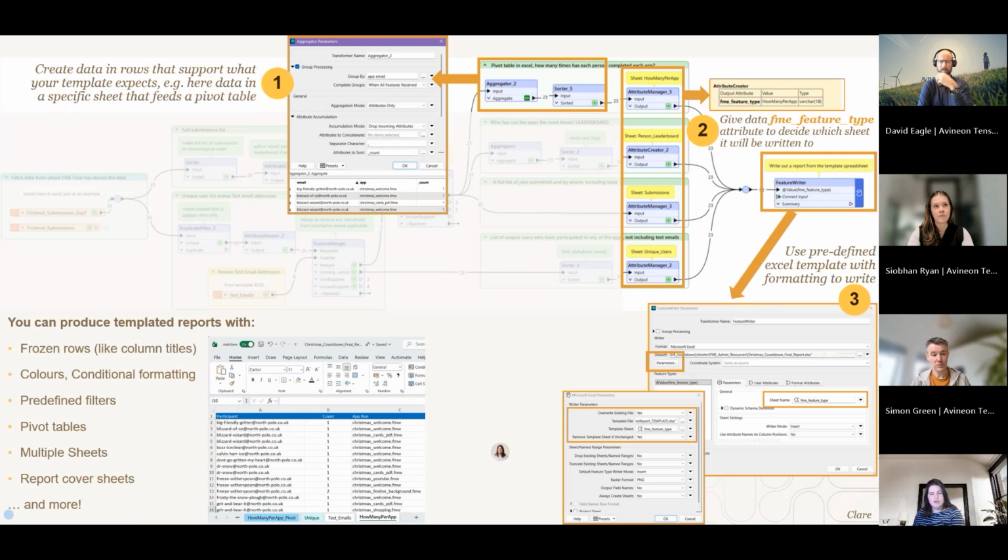You don't need to style and customize this afterwards. It writes out exactly as you want that report to look. So you've got frozen rows, colors, conditional formatting, tables, all the things that you do to make that look like a professionalized report at the end, but that's done automatically.